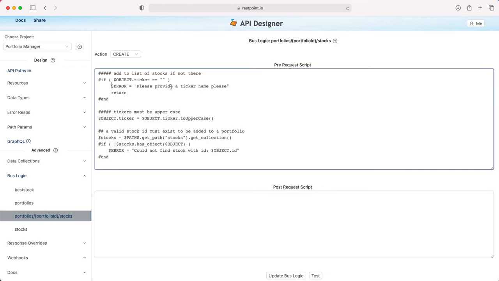So that sets the error. The way we do error handling is you just set the error in here, and that will be the error that is returned on the API. Now the ticker must be uppercase. We're just going to simply take this and make the ticker be uppercase.